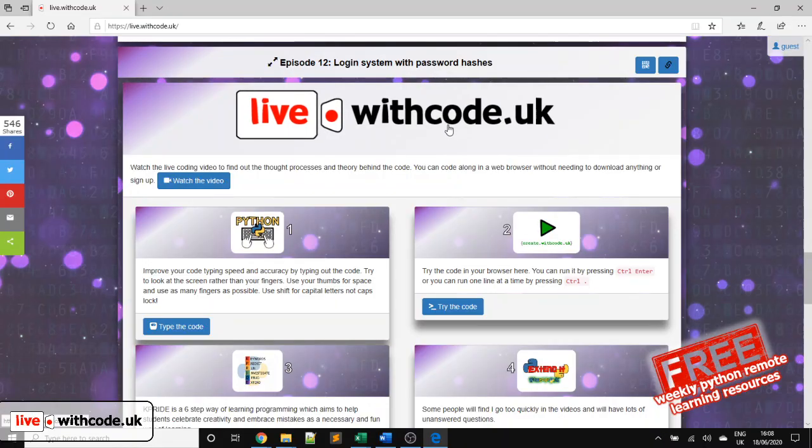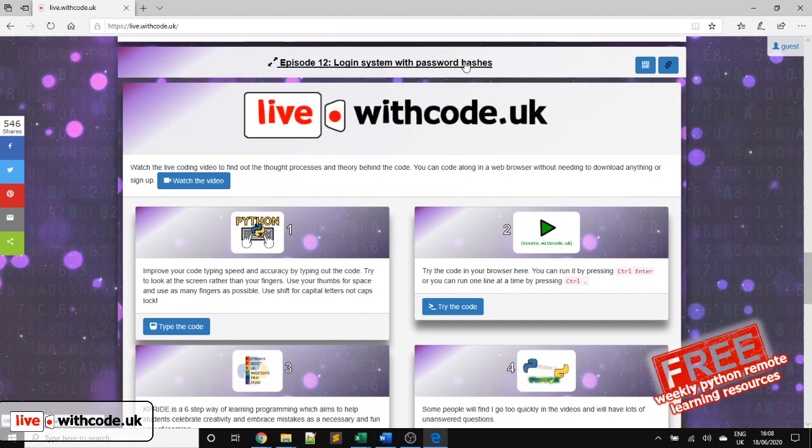Well done to everyone who took part in last week's activity where we created a login system with password hashes. Instead of storing a password in plain text in our code, we stored the hash of the password, which means it's harder for people to gain unauthorized access.